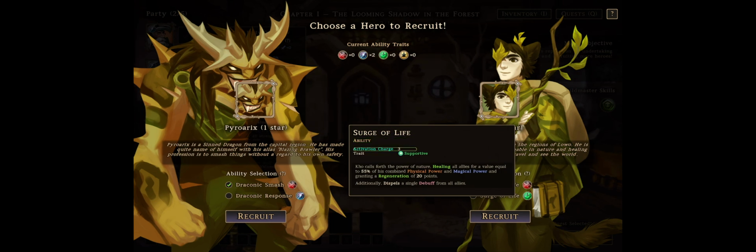Surge ability. Activation charge 3. Trait supported. Ko calls forth the power of nature, healing all allies for a value equal to 55% of his combined physical power and magical power and granting a regeneration of 20 points. Additionally, dispels a single debuff from all allies.